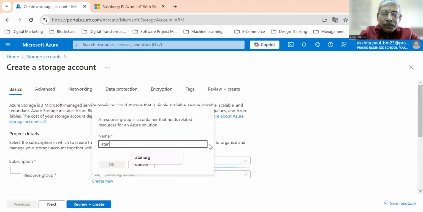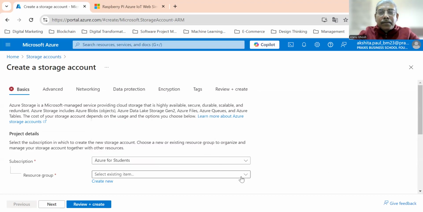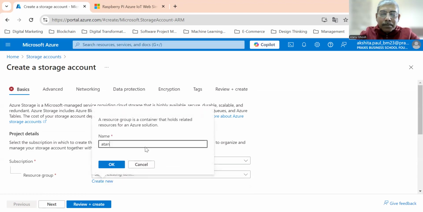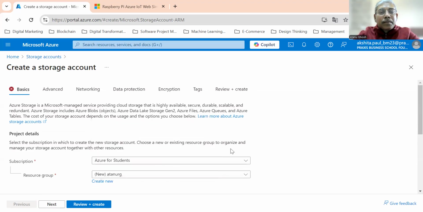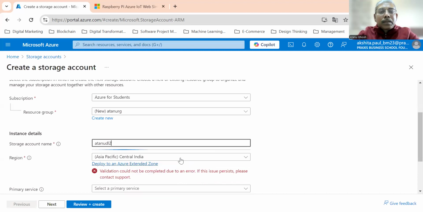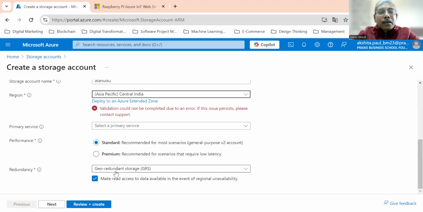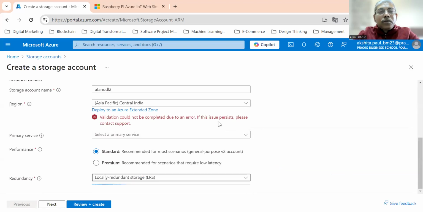We'll create a resource group. The resource group should have a unique name. We'll create a data lake. That also should have a unique name. And we are putting it in Central India. We have a locally redundant storage. Next.